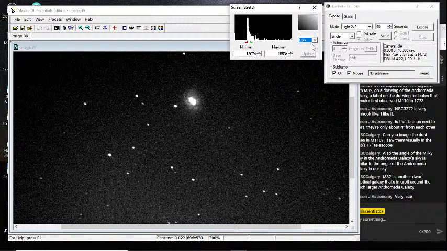And there we go. That's probably about as good as we're going to get. But there we go, another galaxy. This one's probably on the order of about 25 to 35 million light years away, if I were to hazard a guess based on its size.